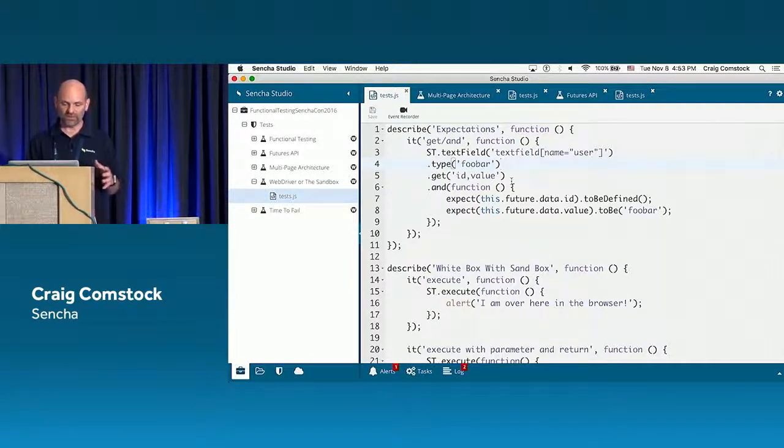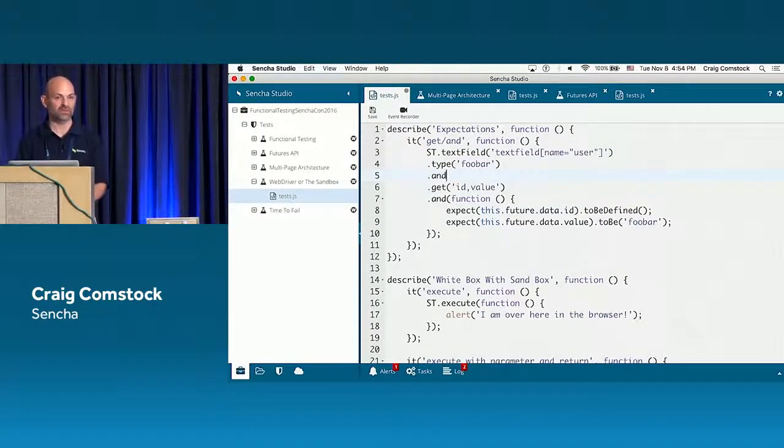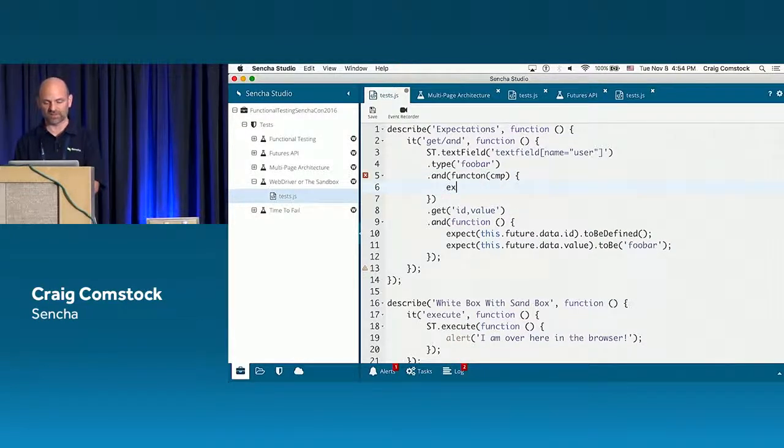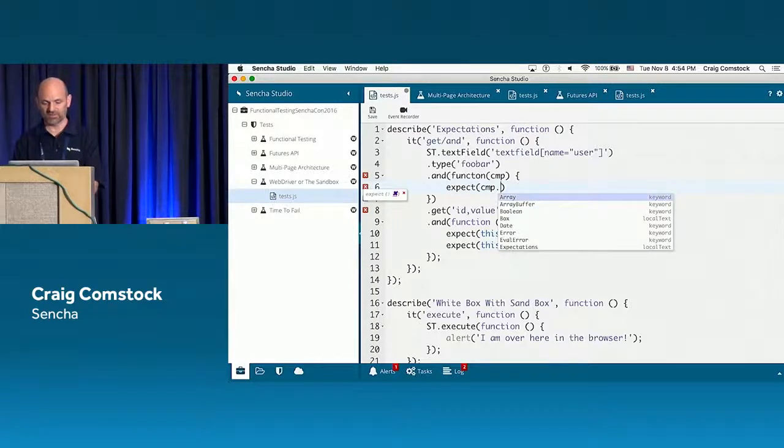Previously, if you're running in the browser with our Sencha Test code also in the browser along with your app, it's all in there, you could do something like find a text field, type into that text field, and then we have this method called and, which allows you to inspect things. So you might say function CMP for the component, and then you might check something like expect CMP something to be something else, and then it's all good.